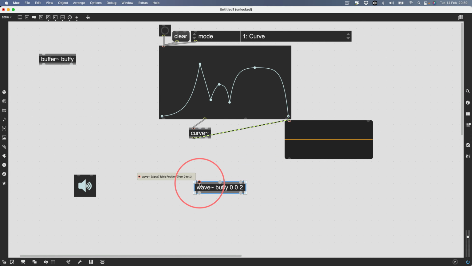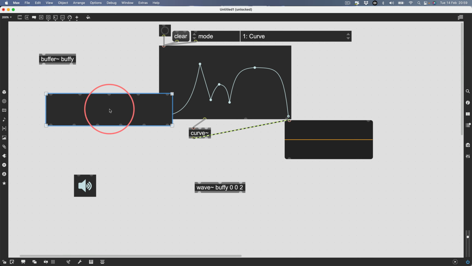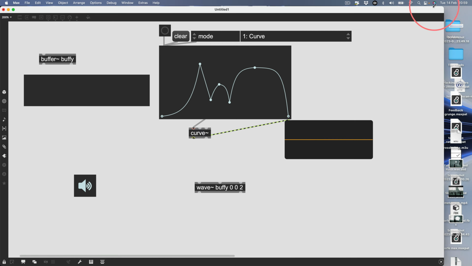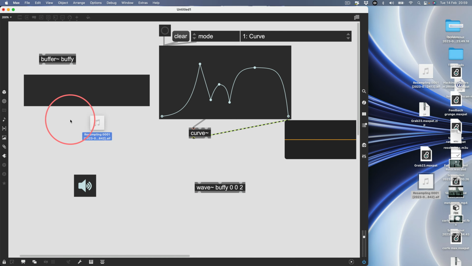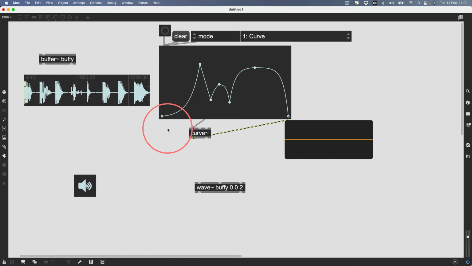Now the wave~ object wants a signal of 0 to 1 in order to access the table position, the table being the sample that I'm going to load in the buffer. Why don't we make a waveform~ object with @buffer_name, if I can spell it right, @buffer_name Buffy. And then when I load a sound in there, we'll be able to see that it's actually worked. And I did prepare a little drum loop earlier in Ableton, so I'm just going to drop that in the buffer. There it is. Okay.